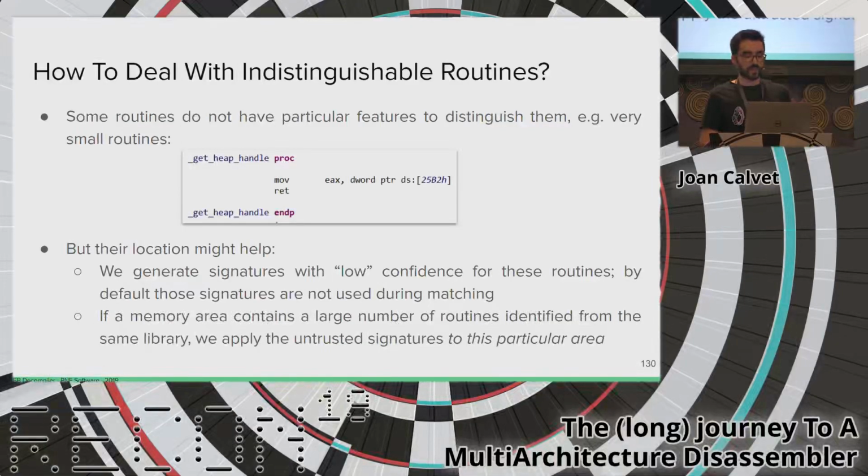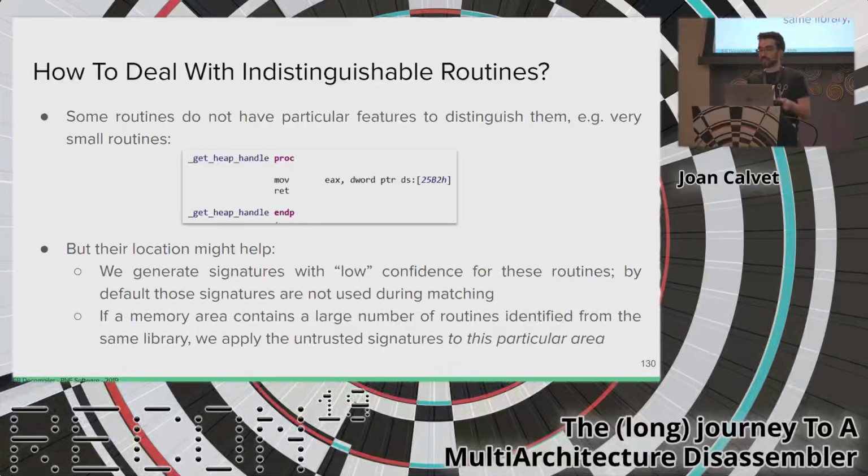So what we do is that we sign these routines with basic features, but we do not use these signatures by default during matching. Now, if we happen during the disassembly to have a particular memory area with a large number of identified routines from the same library, then we apply these untrusted signatures for this library in this particular memory area. So what we are using here is the fact that the linker will usually put the object file from the same library in an adjacent memory range. So in this range, we can be more flexible.